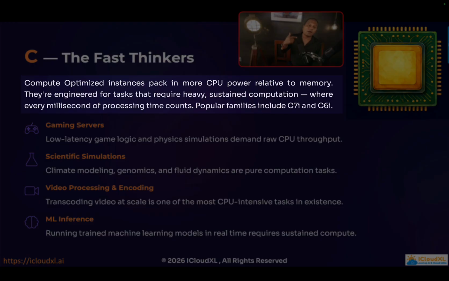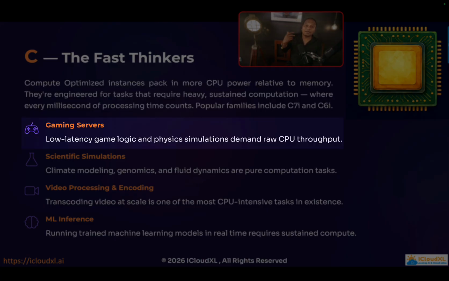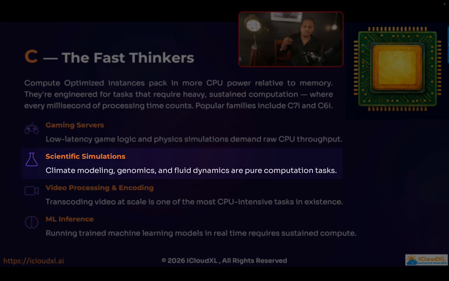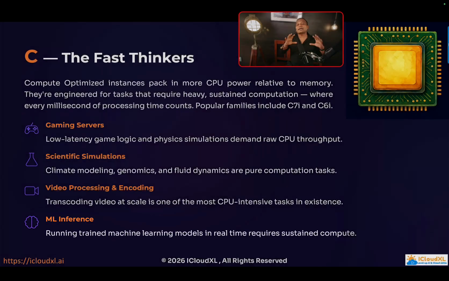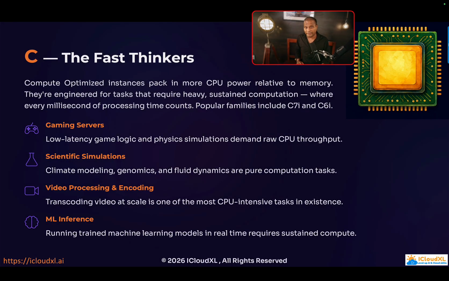Let's talk about one family at a time. C, the fast thinker. Compute optimized instances pack in more CPU power relative to memory. Real world examples are gaming servers, scientific simulations, video processing and encoding, and ML inference. For these kinds of jobs, compute optimized instances are perfect.